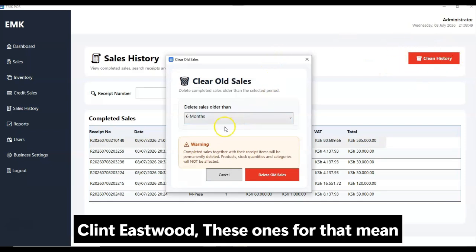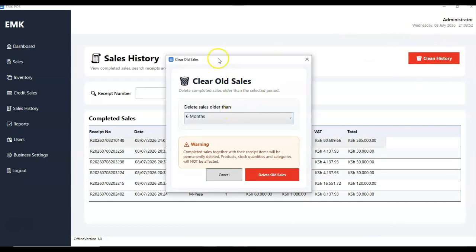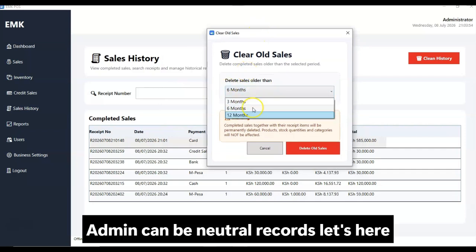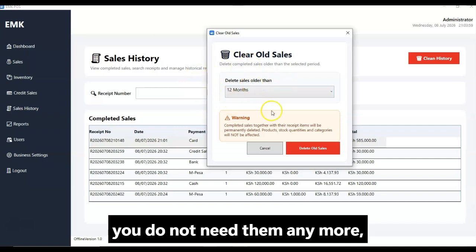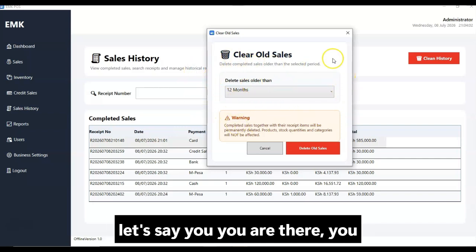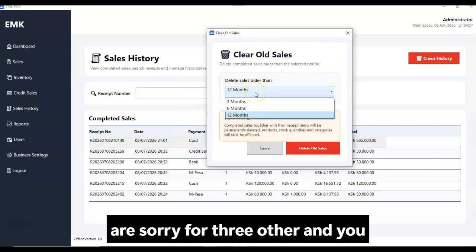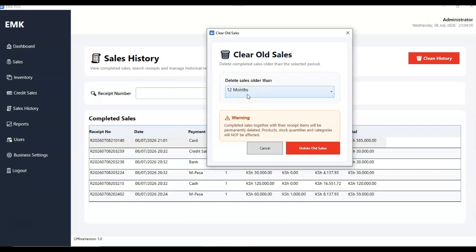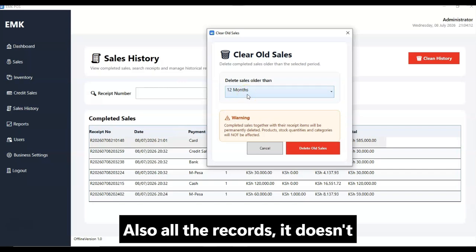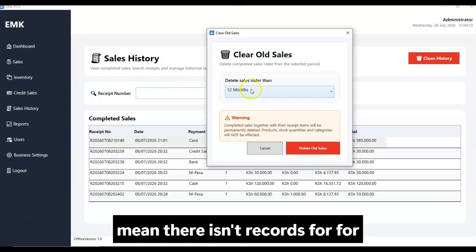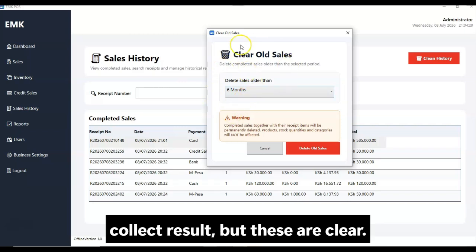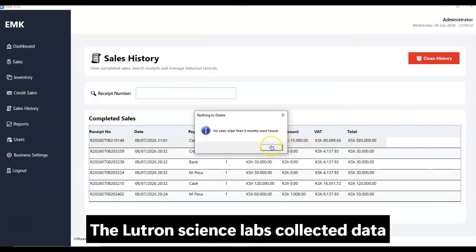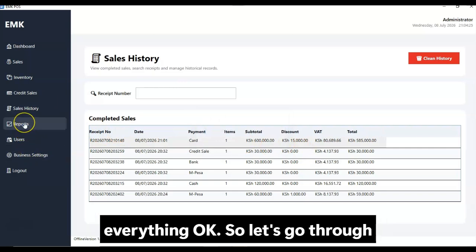Clean history. This one is for the admin alone. The admin can delete all records older than a selected date. If you do not need them anymore, let's say you have sold for 3 years, those are old records, and you just need the recent records for the recent 5 months, you just select this one, then clear, delete all sales. Now this one will delete everything.